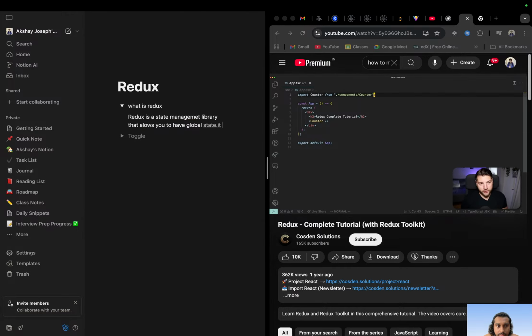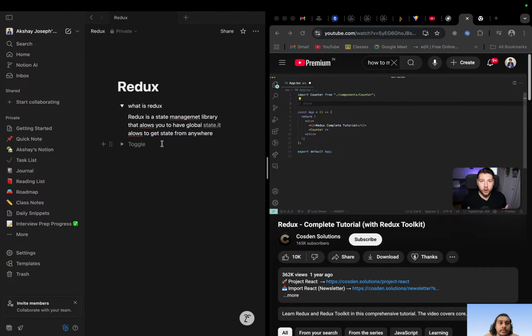So Redux has three different concepts, and they're all super important. The first concept is the concept of a store. So I'm just going to write store here, store. The store is essentially state. It is the global state that, as I've just mentioned, is going to be accessible across any component no matter where they are in your React application.